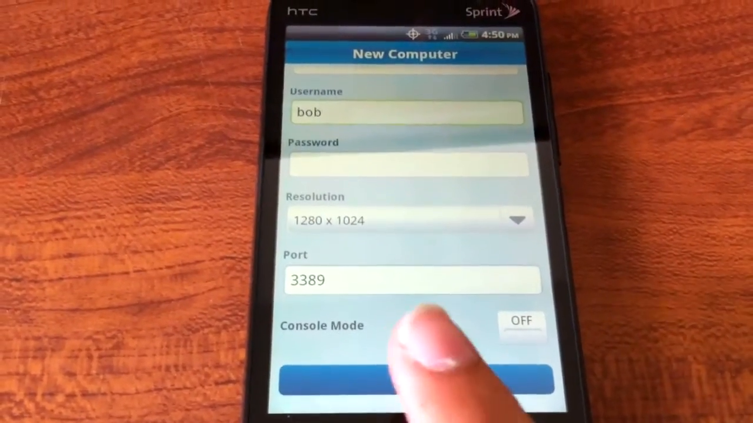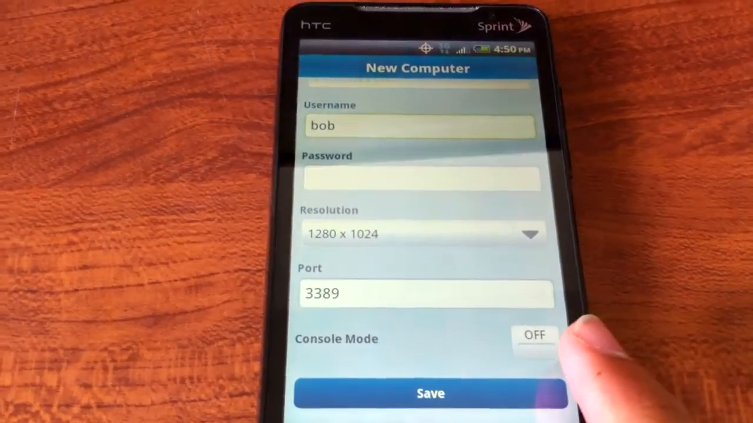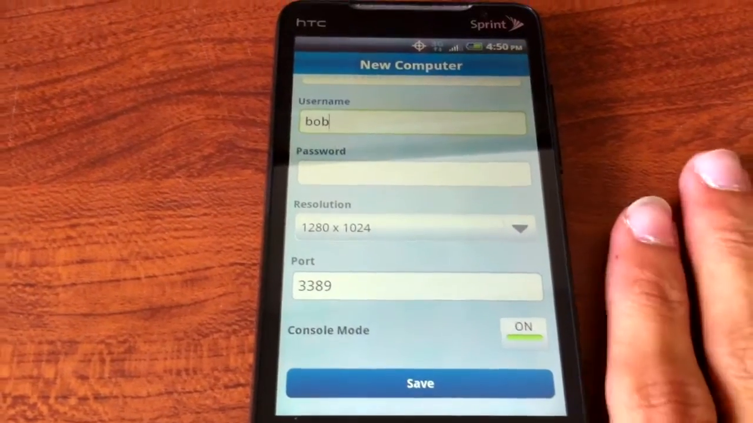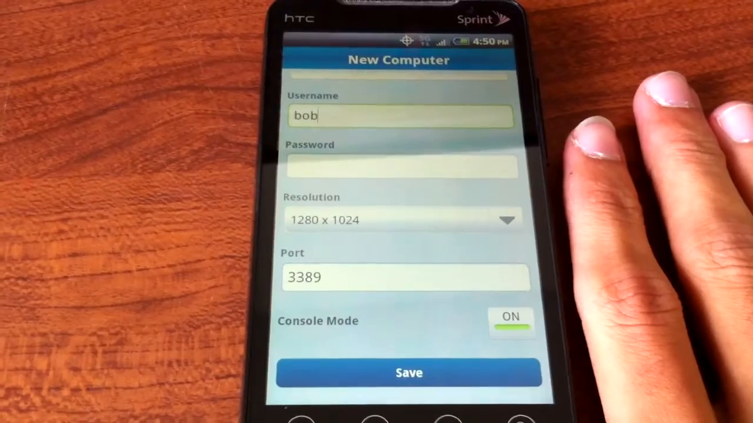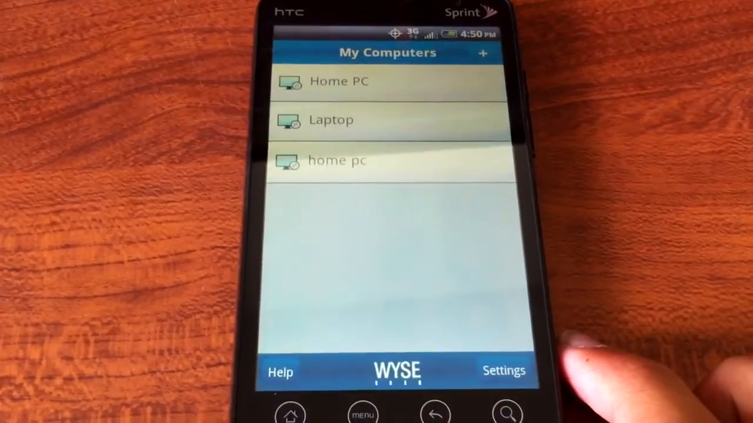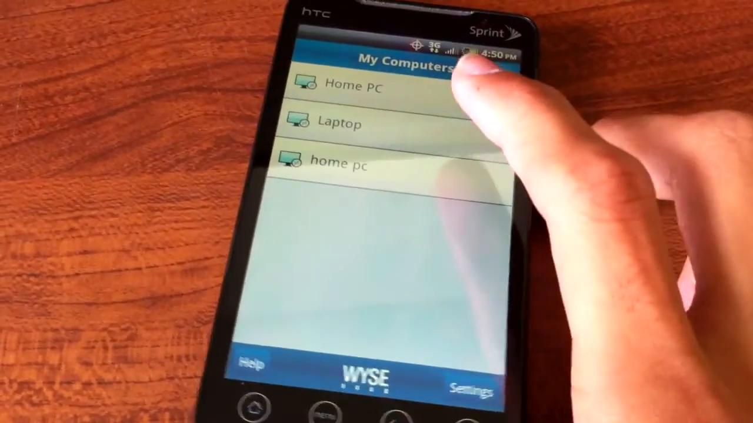Alright, and then on this end, we're going to save it. And the console mode. The console mode I always turn on, and that is for other features that I don't know right now. But just turn it on, trust me, it'll work. And then you click save, and then it's saved. I have 2 home PCs there.